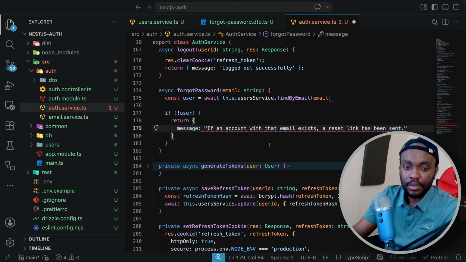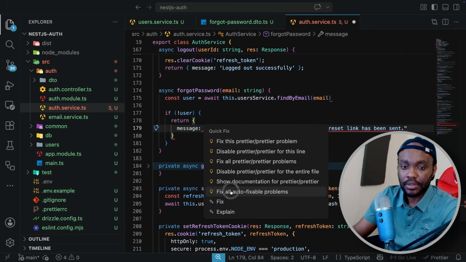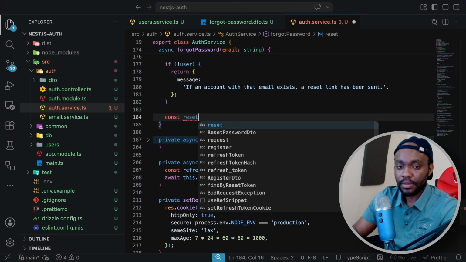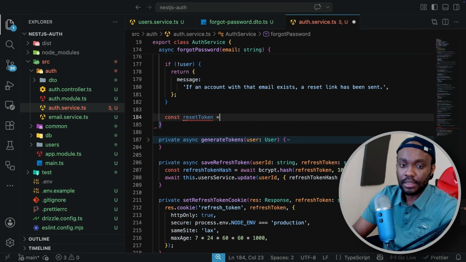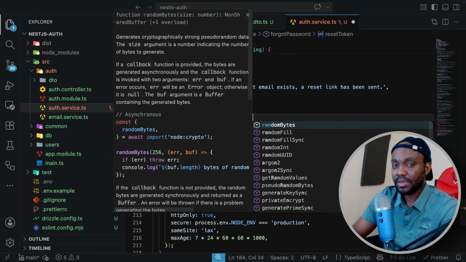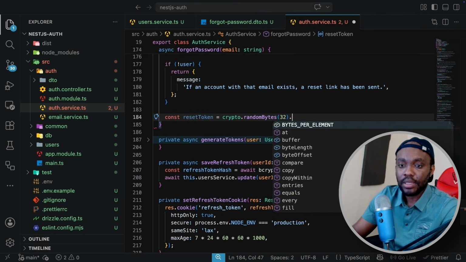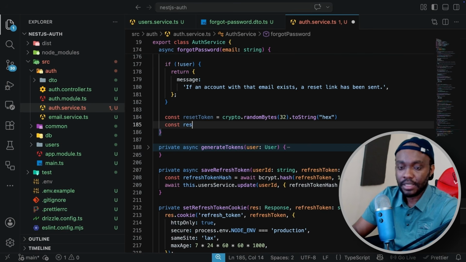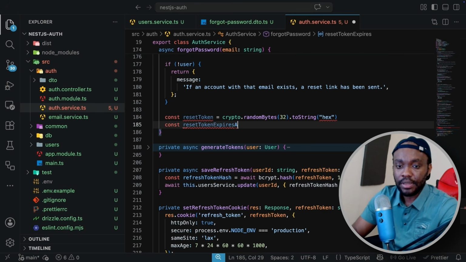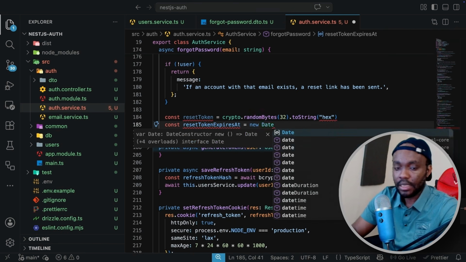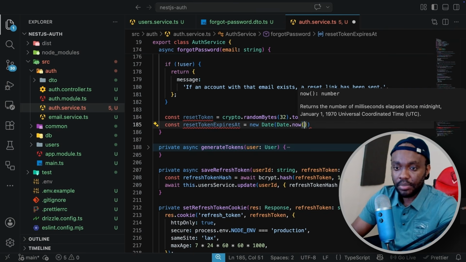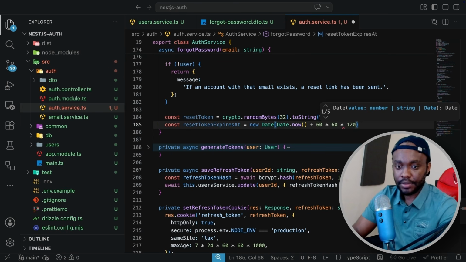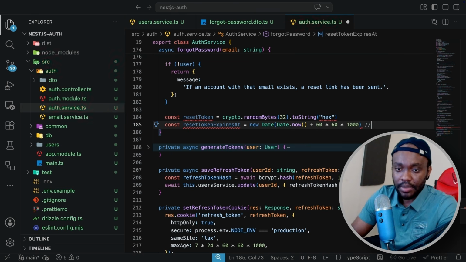Okay, I'm going to format, and then let's have the reset token. So we're going to come here and say const resetToken is equal to crypto.randomBytes(32).toString('hex'). So we want to go on and create the reset token and also the expiry, so we can update the user service. And then when the reset password is called, we are going to retrieve this token. Okay, so let's also have the resetTokenExpiresAt, which is going to expire within 1 hour. So it's going to be a new Date, and we'll call Date.now() plus 60 multiplied by 60 multiplied by 1000. So it's going to expire in 1 hour.